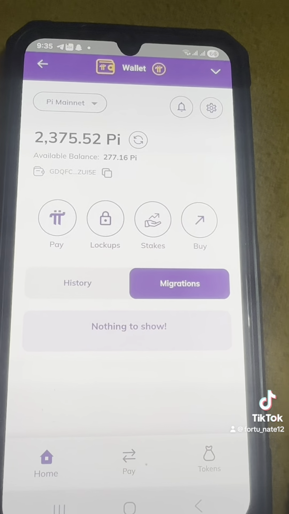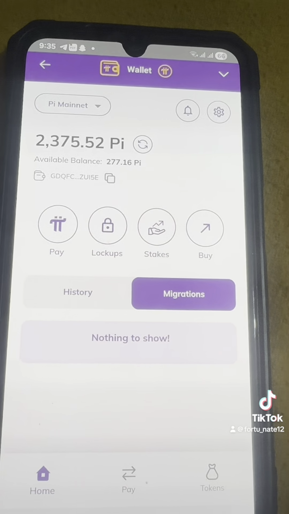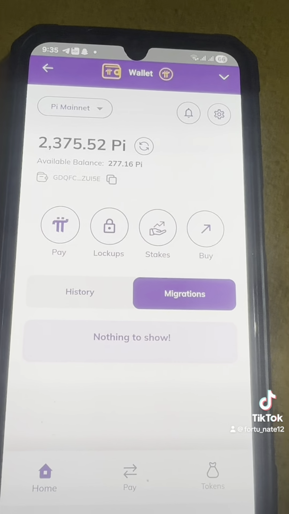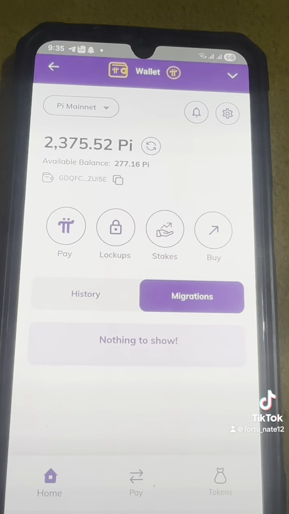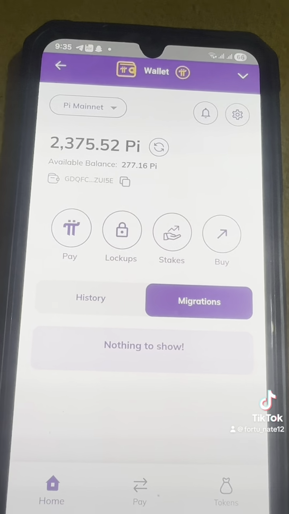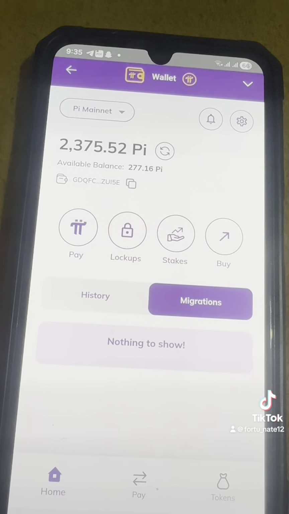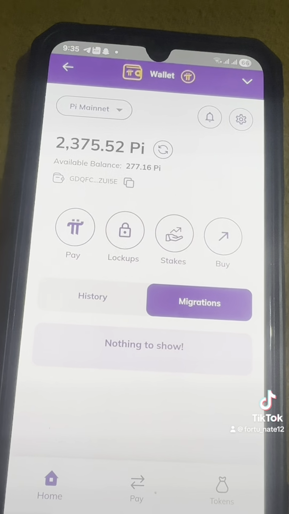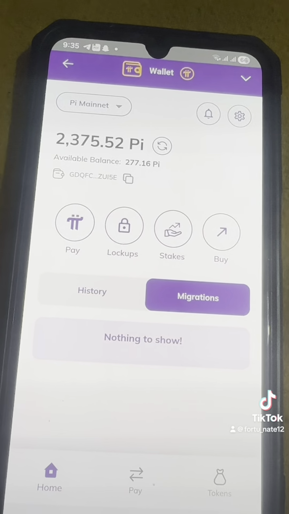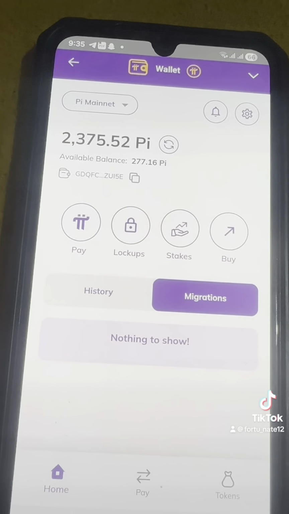If you see nothing to show, it means that there is currently no Pi available to transfer to your available balance. This usually happens because your locked Pi has not yet reached the end of its lock period. Once the lockup expires, any eligible Pi will become available to move and transfer to available balance. However, if a move button appears, it means some of your locked Pi has completed its lockup period. Simply tap move and then that Pi will be transferred to your available balance.